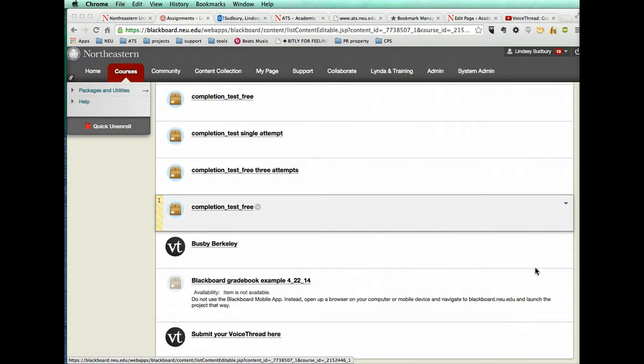Not many people are going to be using VoiceThread this way. It's common for people to have students create a VoiceThread and instructors would give them credit for creating a VoiceThread. It's also common for the instructor to create a VoiceThread and then give all the students credit for commenting on the instructor's VoiceThread. So those are two kind of standard ways that it's used.